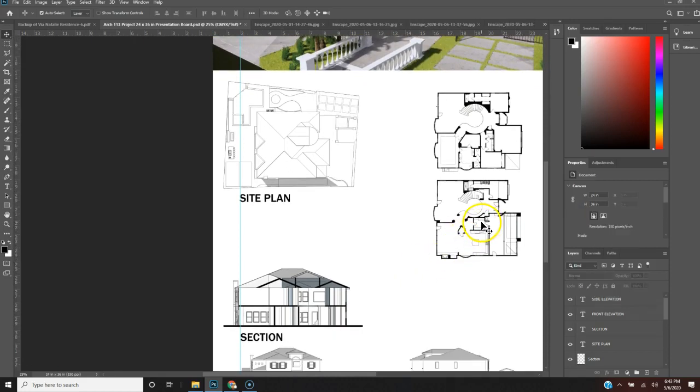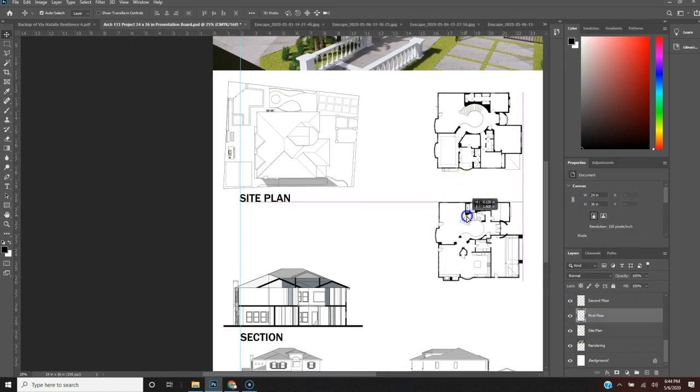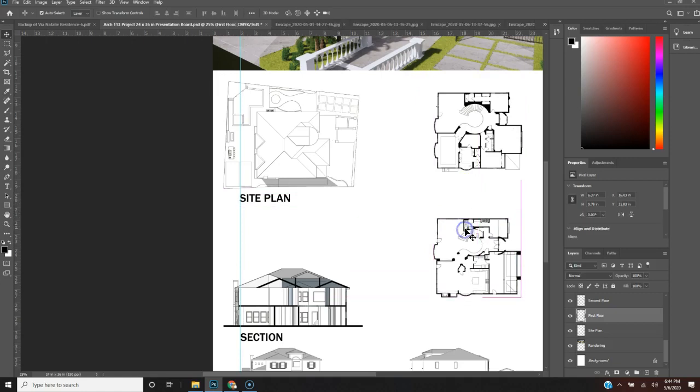Let's take this and bring it down. V. Let's put it on the first floor. Why is the first floor not moving? Okay. There it goes. I want to make sure I have room for first floor, second floor.